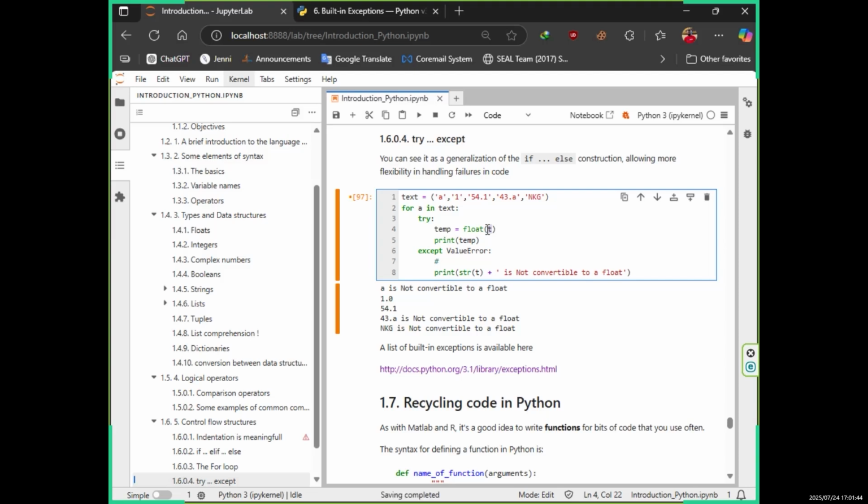It can't convert that value into floating point because it's a string type. A string type we cannot convert into float. So what will happen? It will go for the exception. So it will say, okay, string T, value of T is A, the string is not convertible to float. Now it will go for the second element in the list, temp 1. That's why we use T. Likewise, it will go till the end.